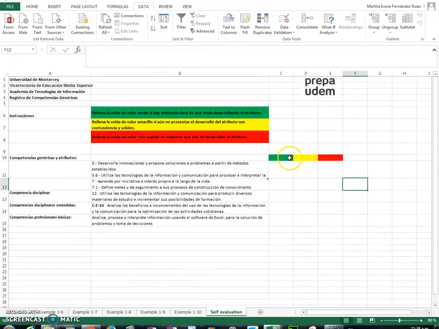Remember always to select your traffic light. Green if you got everything. If you are yellow or red, please look for me, and we can arrange how we turn your yellow or red into green.